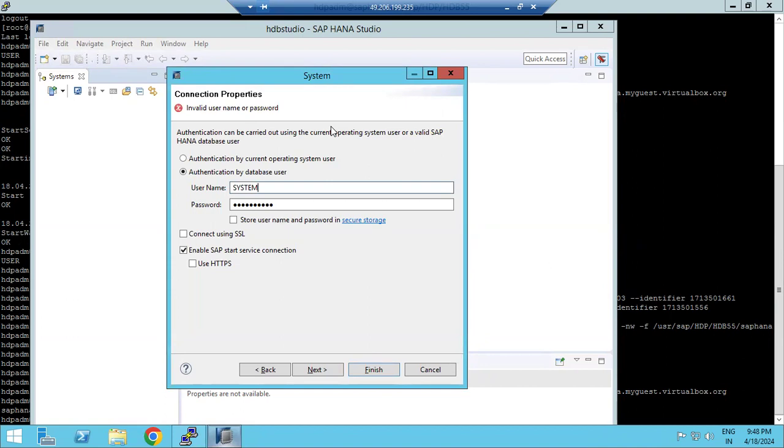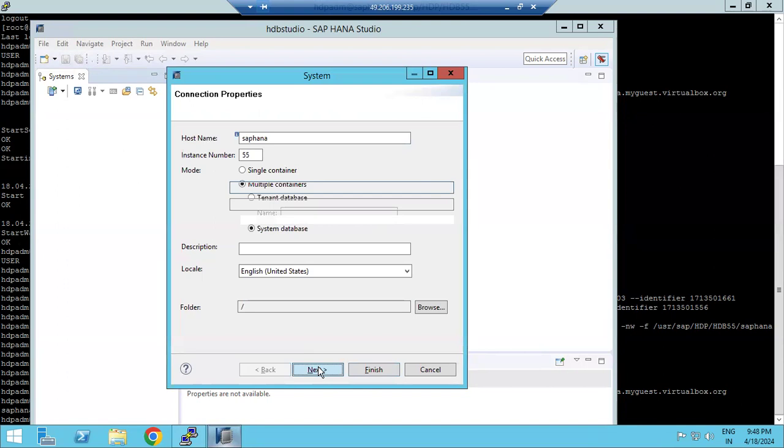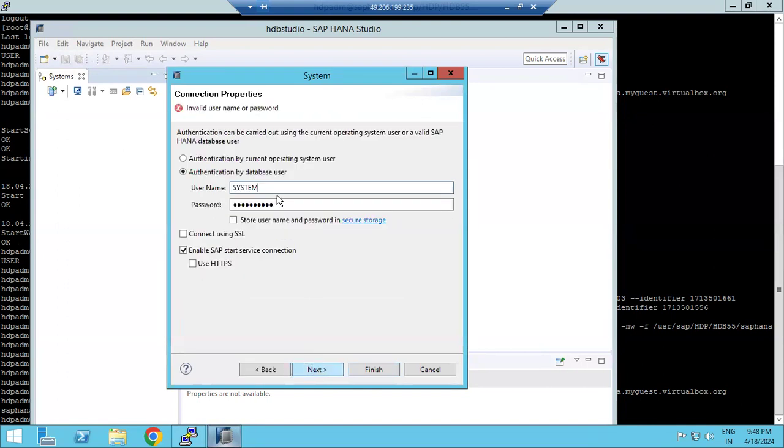Can you type it here? SAP HANA multi-container, then system DB, then click on next. So system DB, and the username and password we have to type here.